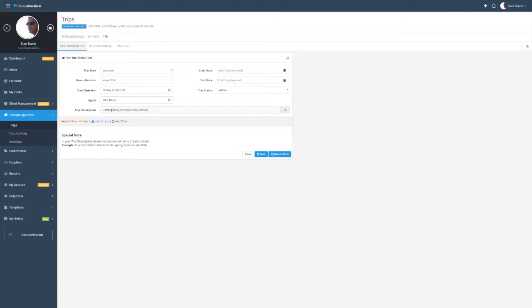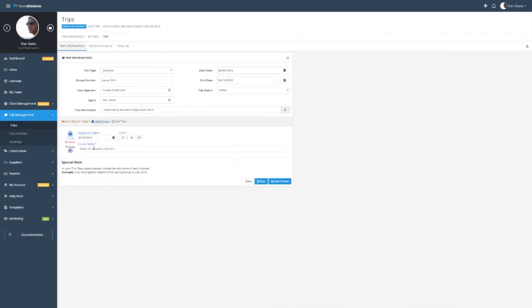Enter the group start and end dates. Remember that you'll be able to enter different start and end dates for each reservation. Now add the primary destination to the trip. You'll be able to add additional itinerary items to the individual reservations later.